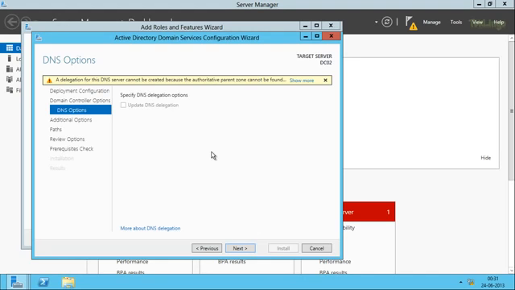Alright, in the DNS options screen, it shows a warning message that says that a delegation for this DNS server cannot be created because it's not installed yet. So you can ignore this warning message and click next.